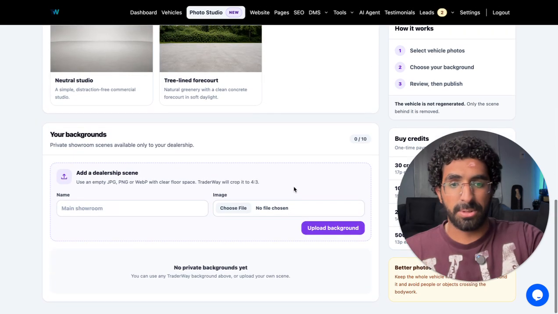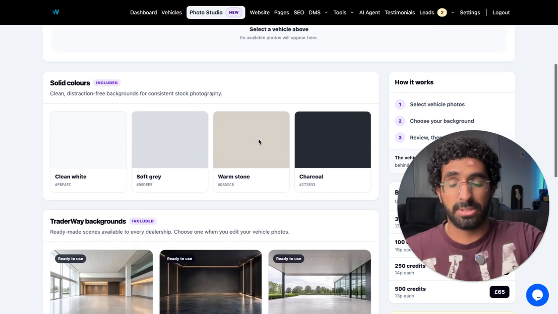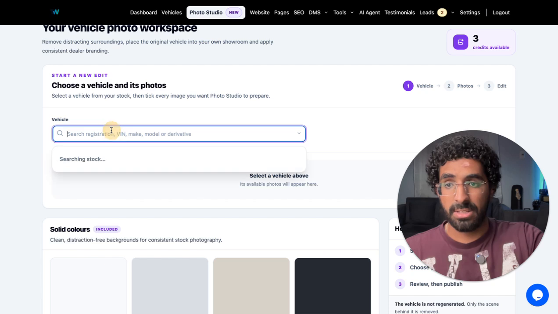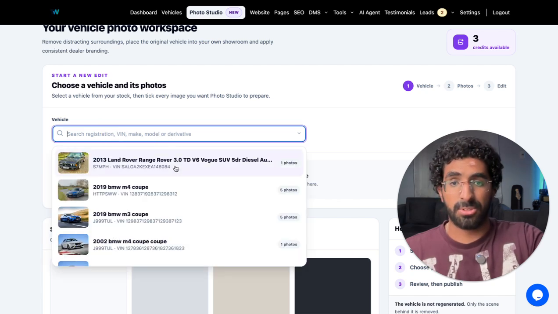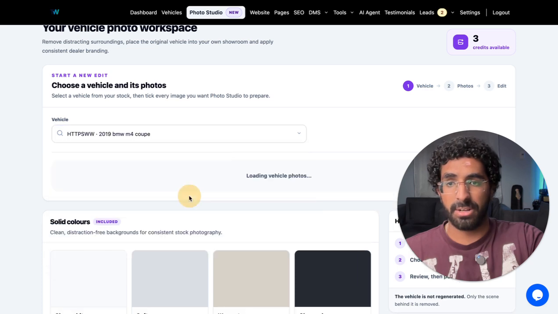Like you could go down a little bit over here and you would upload the background and it would show up here and you would use it. So let's use a solid color for today. In the vehicle section, it's going to search your stock, like let's pick any car.